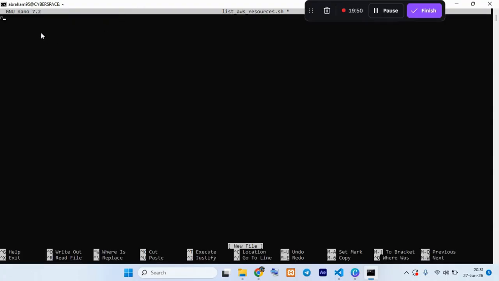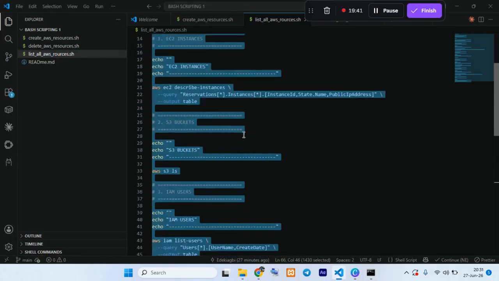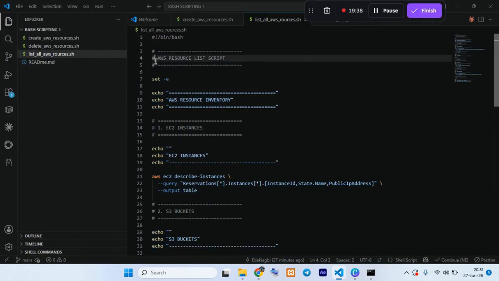So we're going to also create a file. Okay, let me just create it as nano list_aws_resources.sh. Okay, so we'll just paste it. I'm going to paste it. Okay, let's go and copy again. So these are scripts to list our resources.